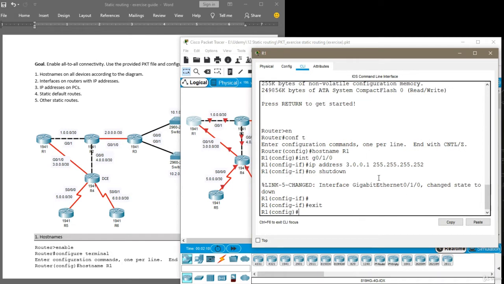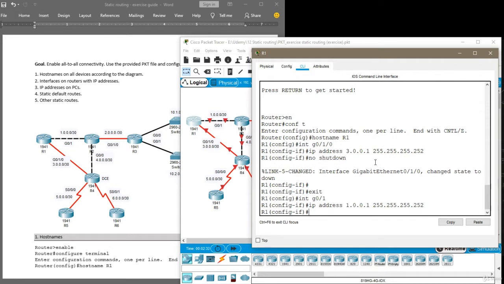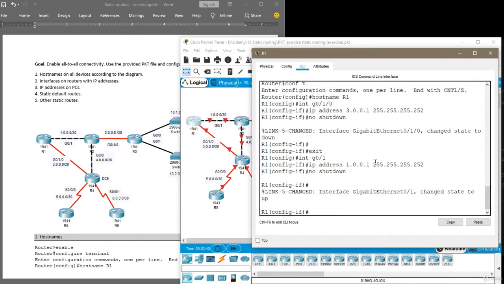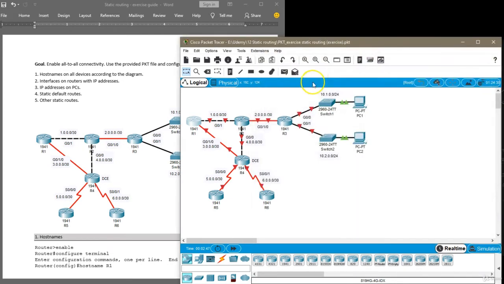Exit that interface and get into GigabitEthernet 0/1. That's this link over here. The IP for that is going to be 10.0.0.1 with the same mask, and then no shutdown. That's it for router 1. Let's go to router 2 now.